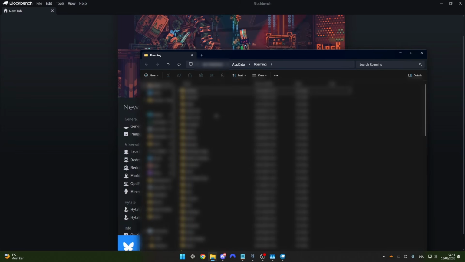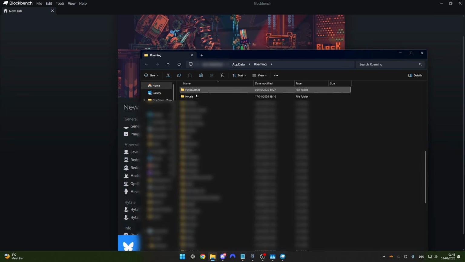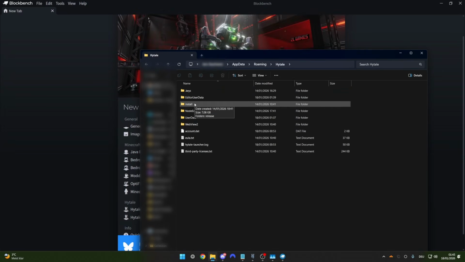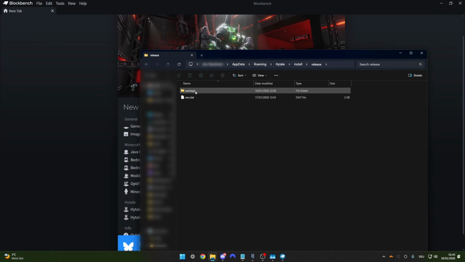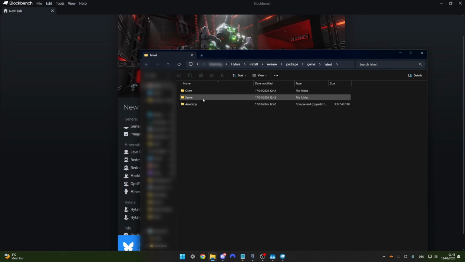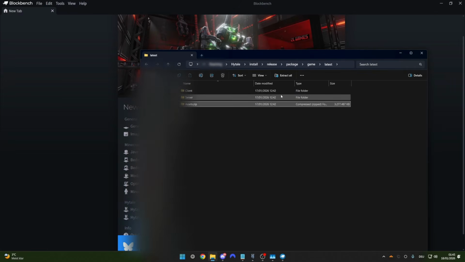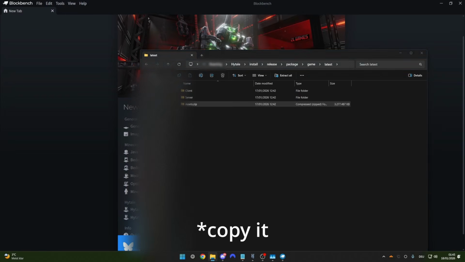We are going to want to look for a folder called Hytale. And in here, we're going to go to the folder Install, Release, Package, Game, and Latest. And you're going to see an asset.zip. Now, we're going to take that asset.zip and we're going to move it to a different folder.